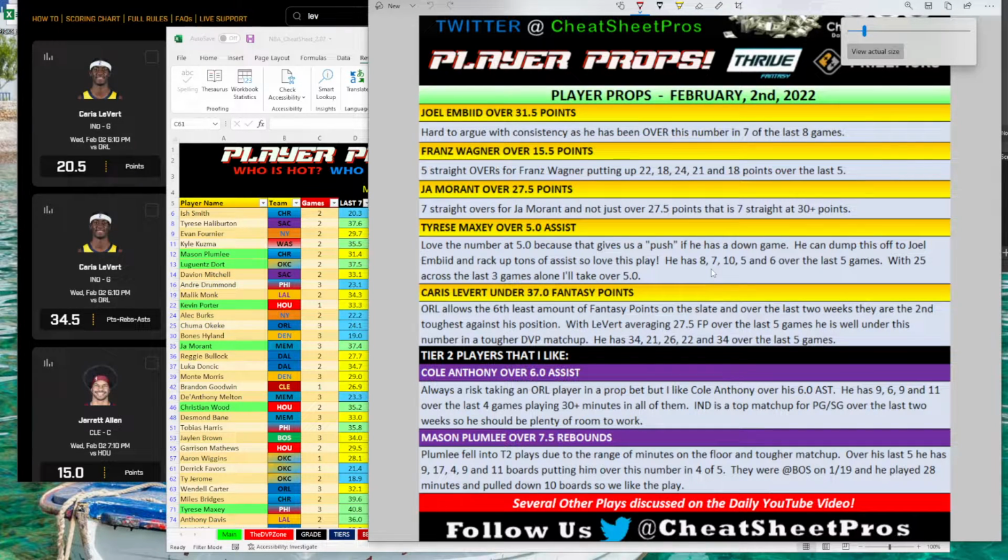And then Caris LeVert under 37 PrizePicks fantasy points. I typically don't do a lot with the fantasy points, but looking around, a lot of the unders were popping for Caris LeVert, and the one he gets the furthest under was the PrizePicks points. And so Orlando's a tough matchup. Over the last 10 days, they're the second or third toughest to his position, and they don't allow a lot of fantasy points just in general. They play slow. They don't score a lot of points.